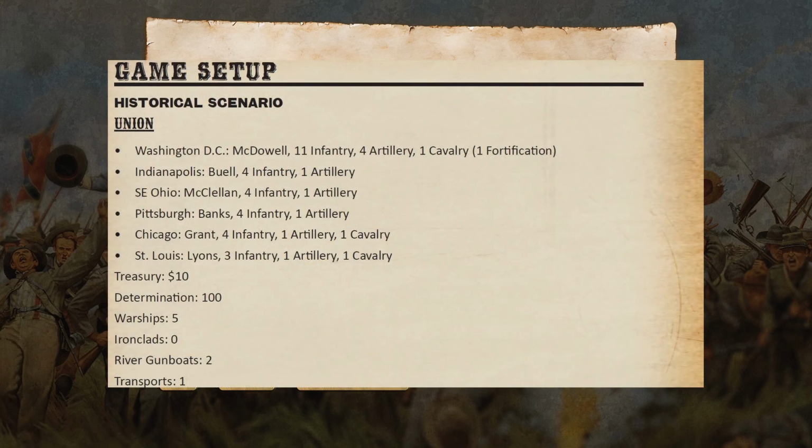Now, if you look in the PDF of the rules themselves, there is a section that goes over the specifics of the different scenarios. So say, for example, the historical scenario here, it will list down the different units that you're going to start with, your starting income, where those units are located, and you can find that information for both the Union and the Confederates and both the historical and border state scenario. Again, it's in the PDF of your rulebook.